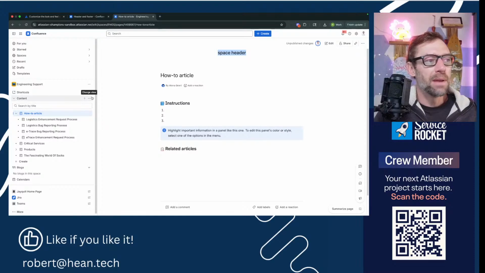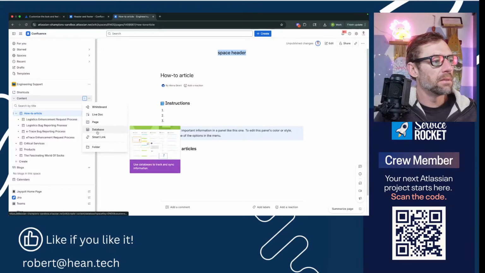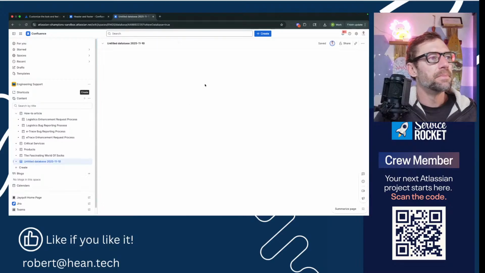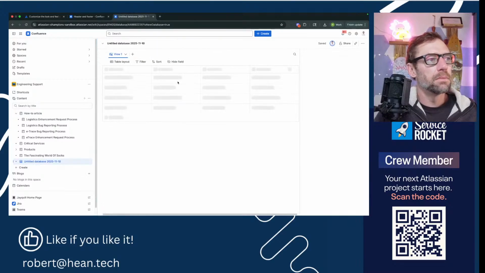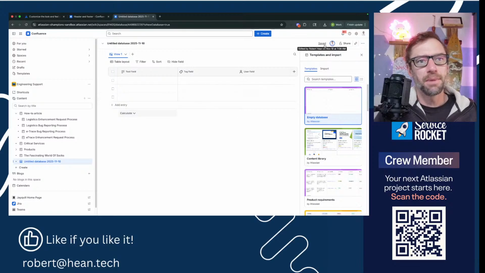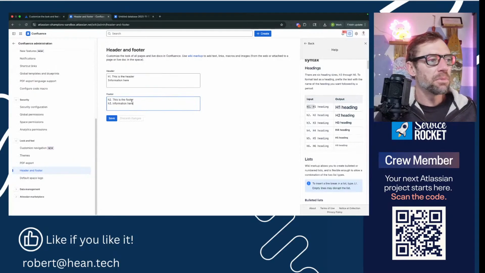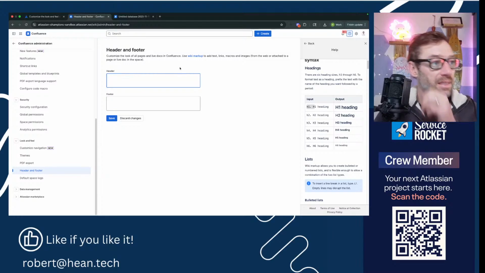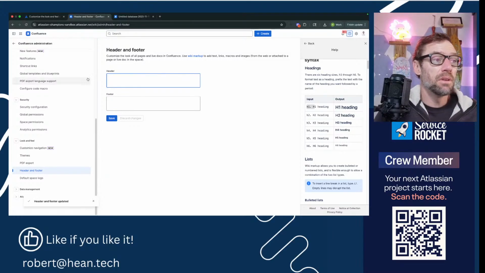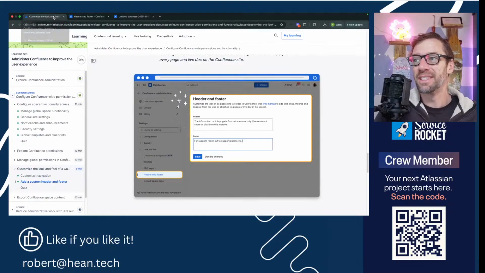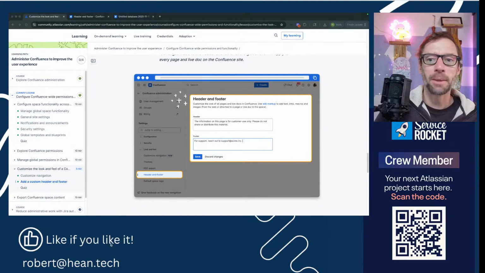So if I have a whiteboard, this wouldn't show up. And maybe I'll make a database because that'll be quicker. There is no header and footer on a database or a whiteboard or a smart link in the same way there is a header footer on the page. So something we can do to insert information, and it does support that markup. You can add links, etc. So you can make it fairly information rich and interesting instead of just plain text like I demonstrated.